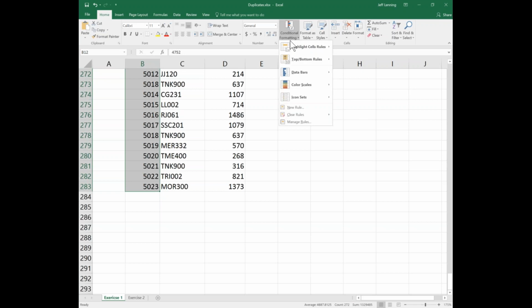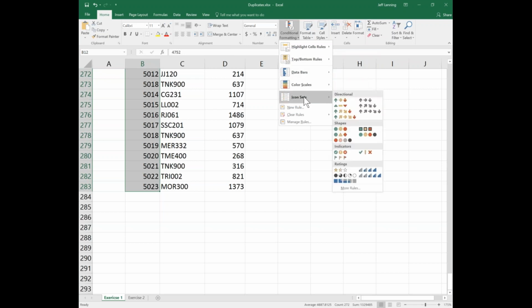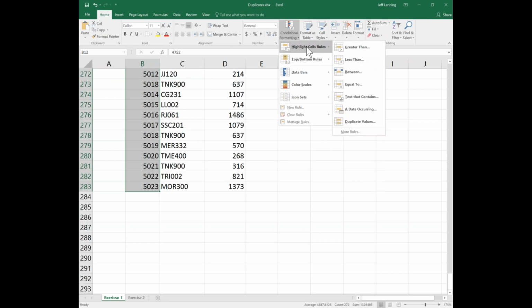Conditional formatting has lots of fun rules to play with in here. If you haven't explored this, there's lots of cool stuff. We can use greater than, less than, highlight all the cells that are between a certain value, equal to a certain value, grab the top or bottom, percentage or above average. There's data bars, color scales, icon sets, tons of really cool things in here. The one I want to draw your attention to now is under Highlight Cell Rules, Duplicate Values.